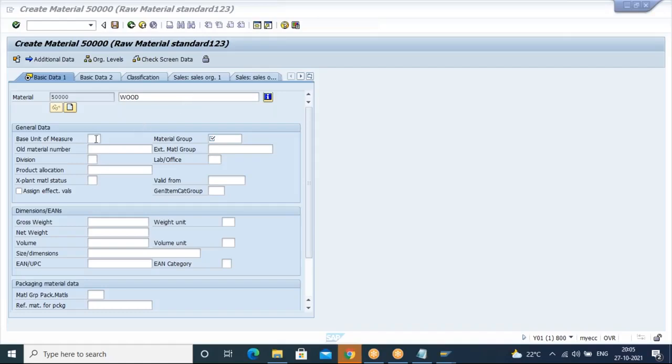material. And then, what is the meaning of this base unit of measure? Base unit of measure is nothing but the basis on which we are going to measure this material. If it is going to be kgs or grams or centimeters, meters, or whatever it might be, we are going to select the respective measurement.